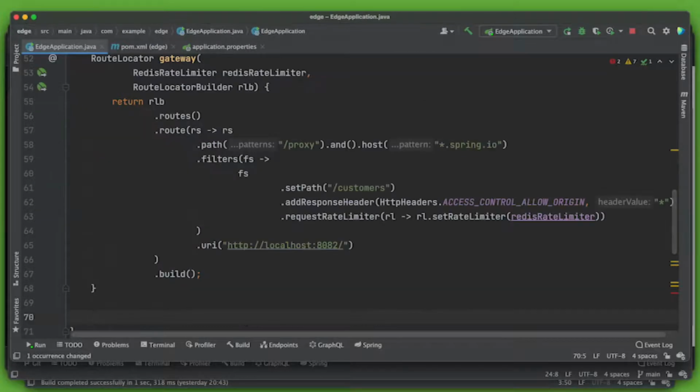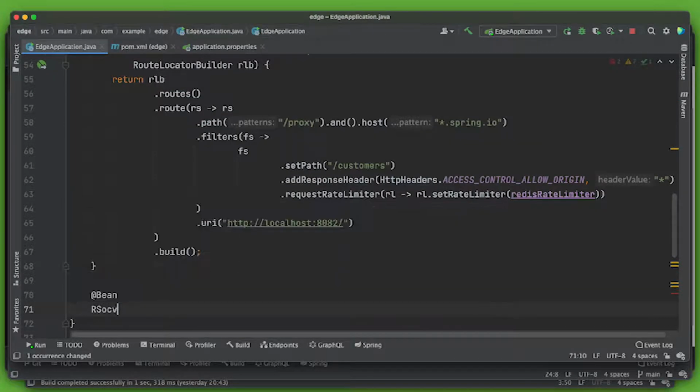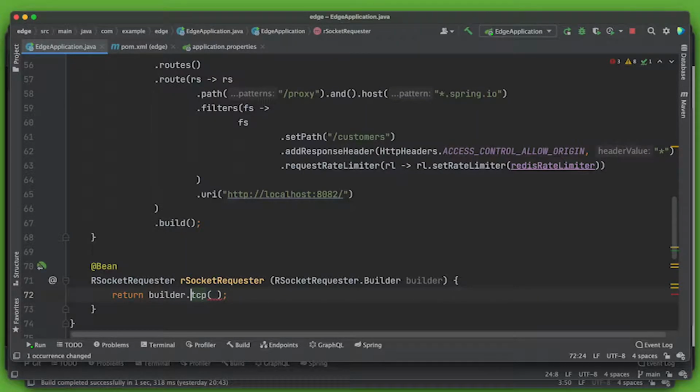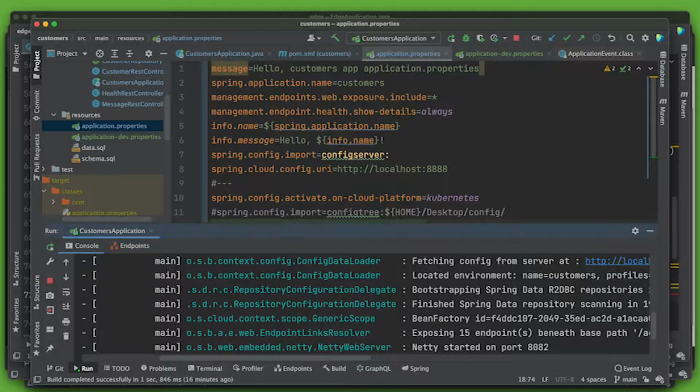So we're going to create some beans to support our use case here. We want the RSocket requester dot builder, and we want .build. Okay. We want to specify the host and port. So localhost, I think we said 9191. Is that true?